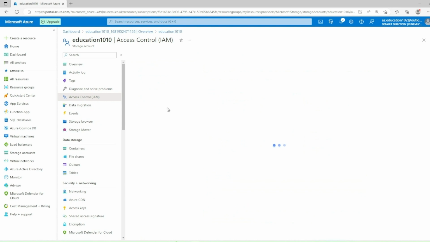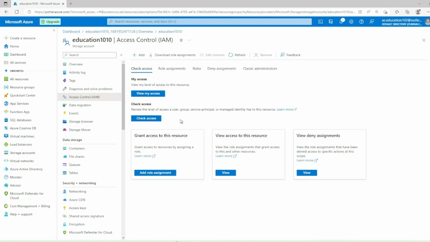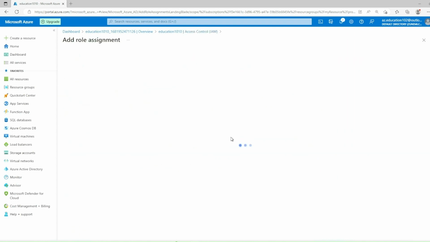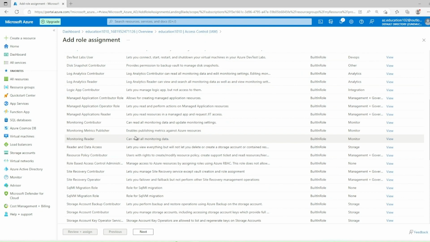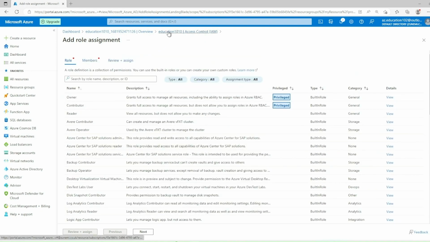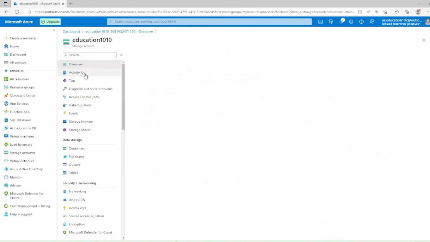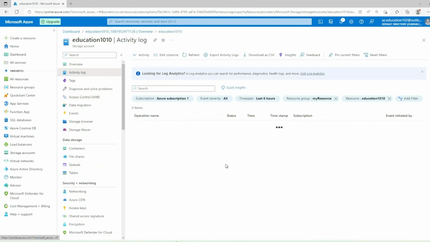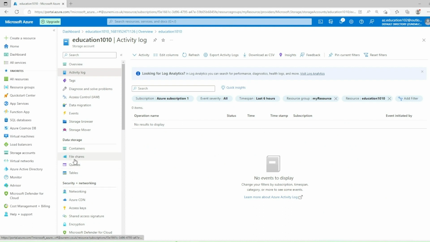For the IAM services, you can give access to any users as a contributor, owner, or reader. There are so many different kinds of roles over here. You can just go in there and select any of these appropriately, and then assign permissions from the IAM. You can see the activity logs, what's been done within this account. For the time being, it's empty. As soon as we execute something here, everything will be logged here.